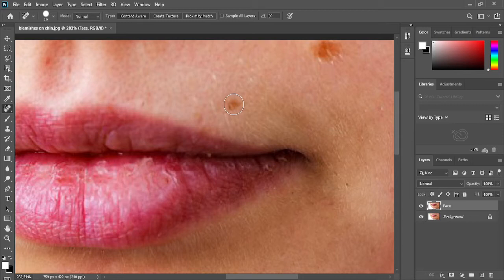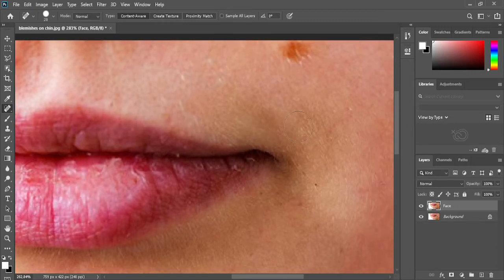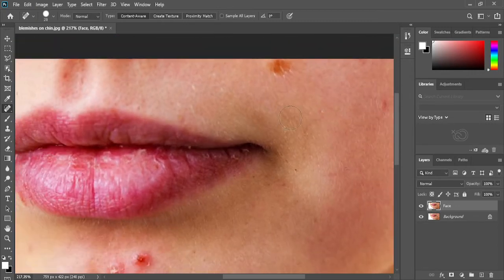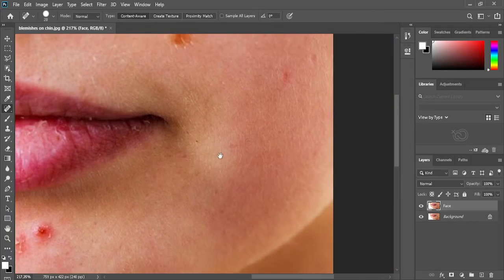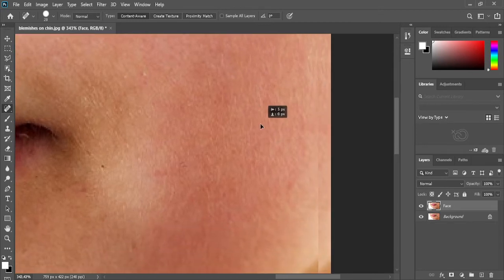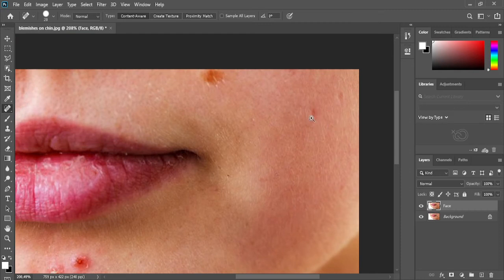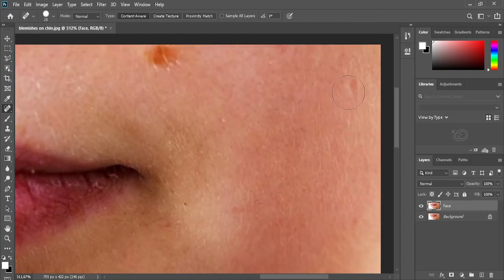So click once and it goes, but it seems kind of weird, so I'm just gonna make it a little bit bigger, and boom, that's it. See, in less than 1 second you can fix these scars. Look at these scars, man. It's just so annoying, right? You can easily remove it.